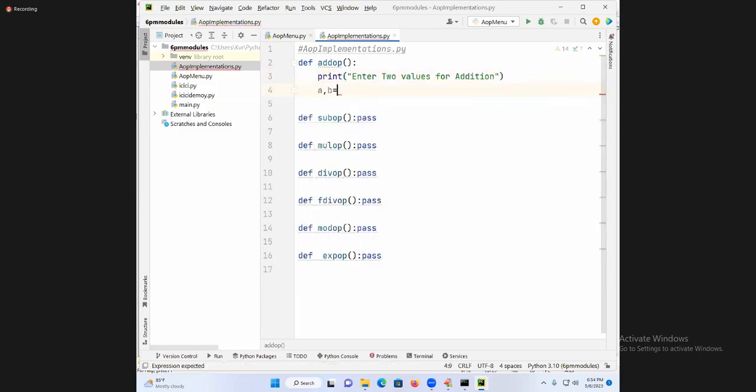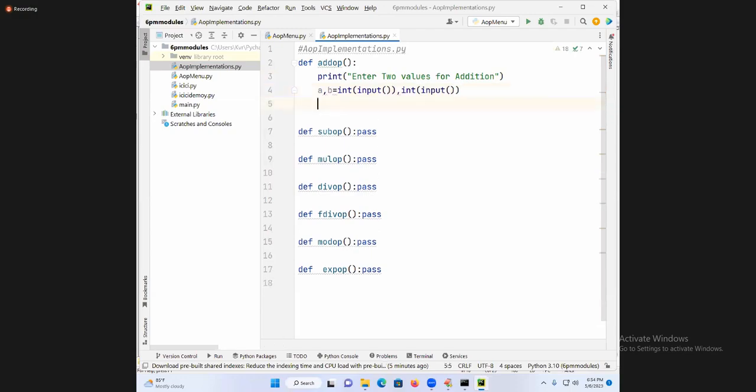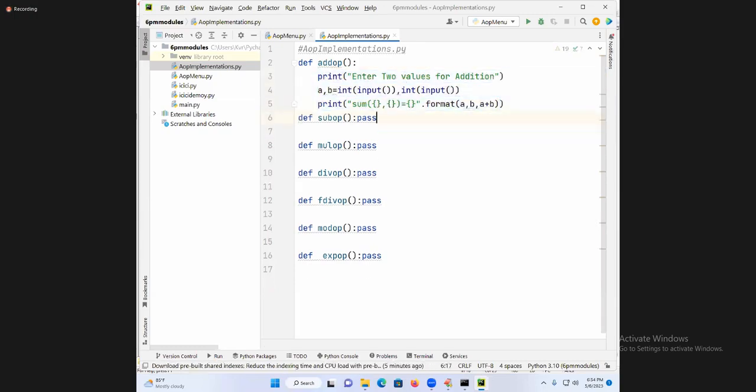a, b = int(input()), int(input()). Print of sum of {} and {} is equal to {}, dot format of a, b, a plus b. a plus b. Are you following me? Yes. Similarly, I'll write the same code in this place. Similarly, I will write this code here.